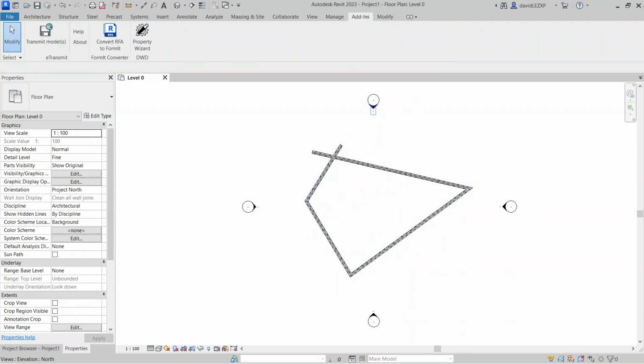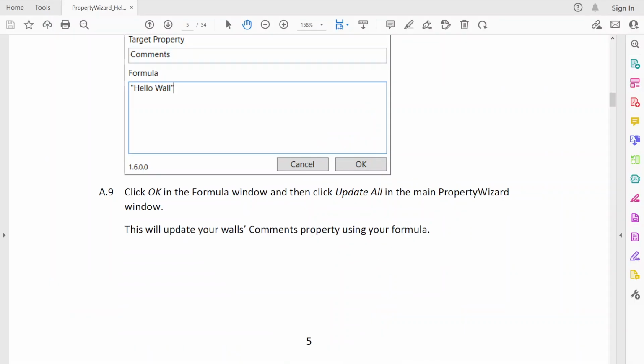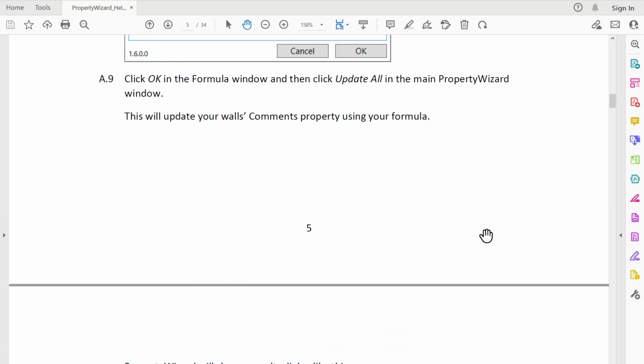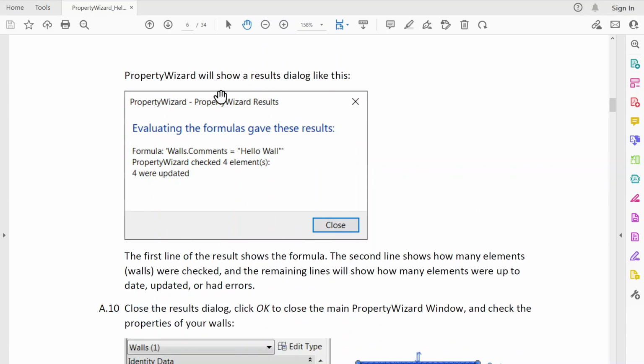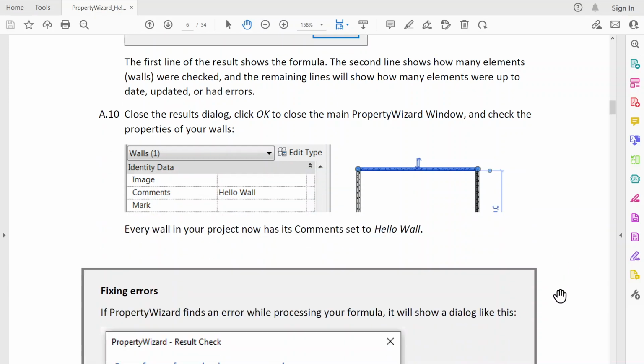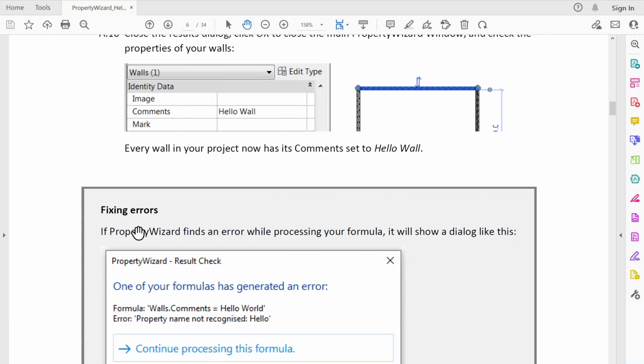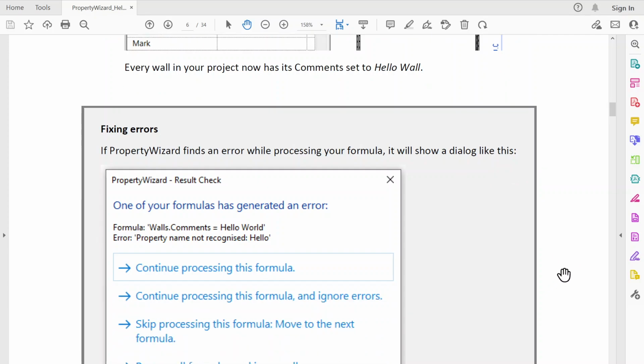Okay. Let's see what the help file says about that. So this is the results dialog we saw, and then here we can see the hello wall. Now, in the help file there's some stuff about fixing errors. If you get errors, then this is the bit to consult, but hopefully you've succeeded.